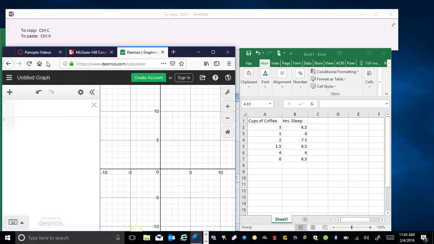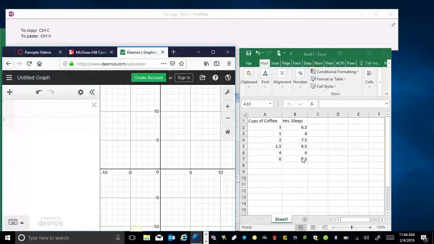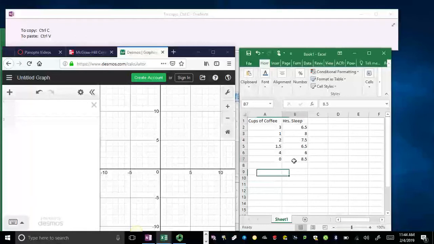I'm going to show you how to plot data in Desmos and also run a linear regression. So you'll notice that I've got some data up here in Excel. I have just a really simple data set: cups of coffee that people have consumed per day, and the hours of sleep that they get per night. I'm in Excel here, but you can do this in another spreadsheet program, Google Sheets or something like that.